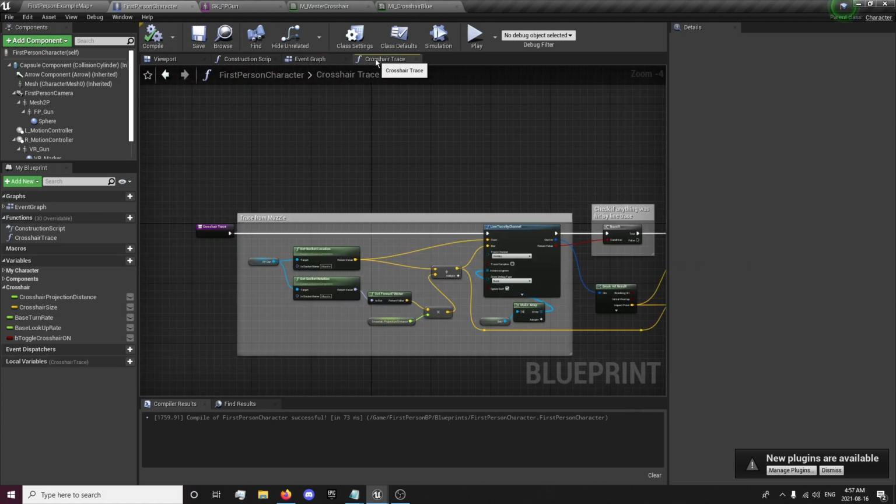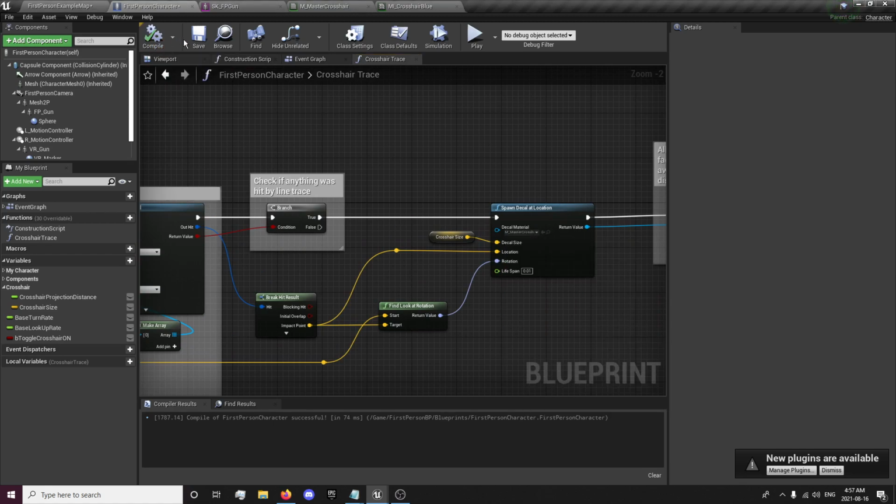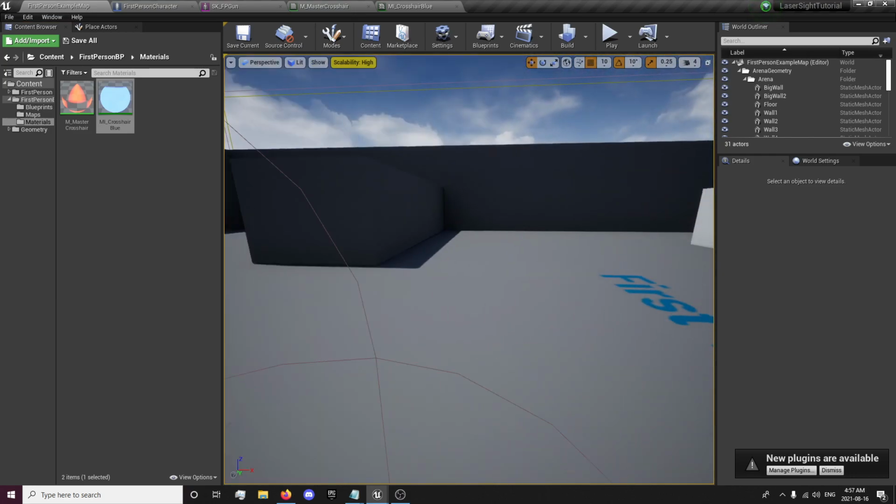Just going to set that crosshair back. That's going to be everything for this episode. Might do some expansion on this in the future if you have any suggestions for it.